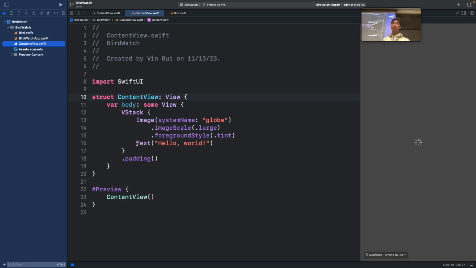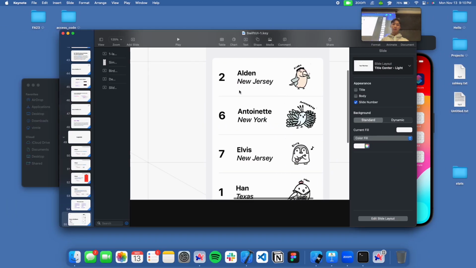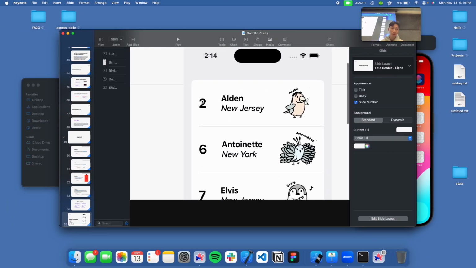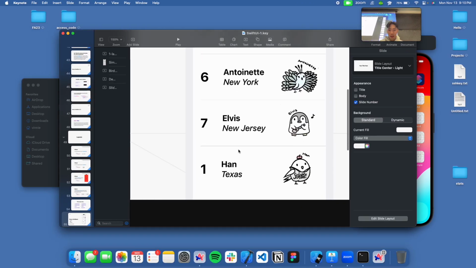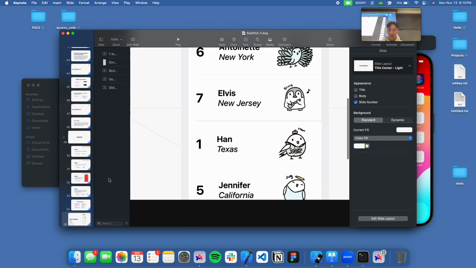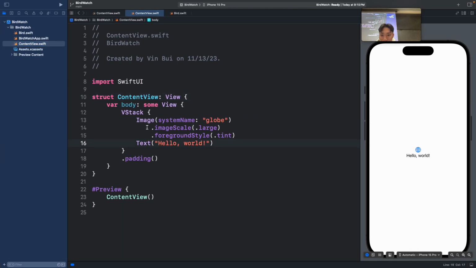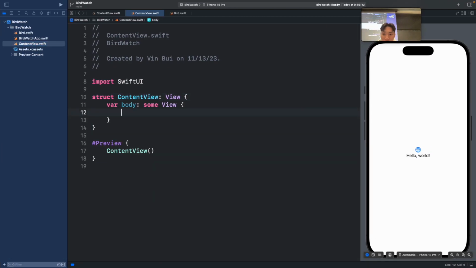So first, inside of content view, I'm going to create this kind of view right here. Let's start with the text. I'll just use me as an example. So first, let's create a text. I'll give it a number of, let's say, 7.